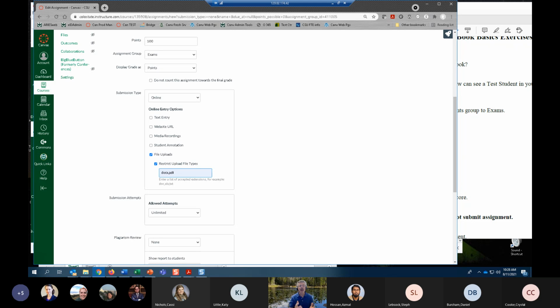So that helps at least make sure that both you and the students have the same software, so that you can actually open the student's submitted assignment and grade it. So that's often why you might want to restrict the file upload type.